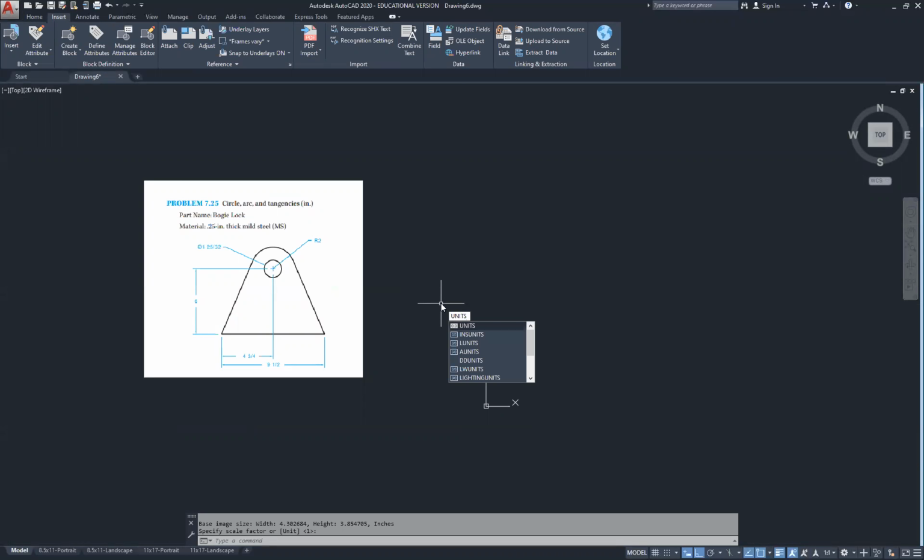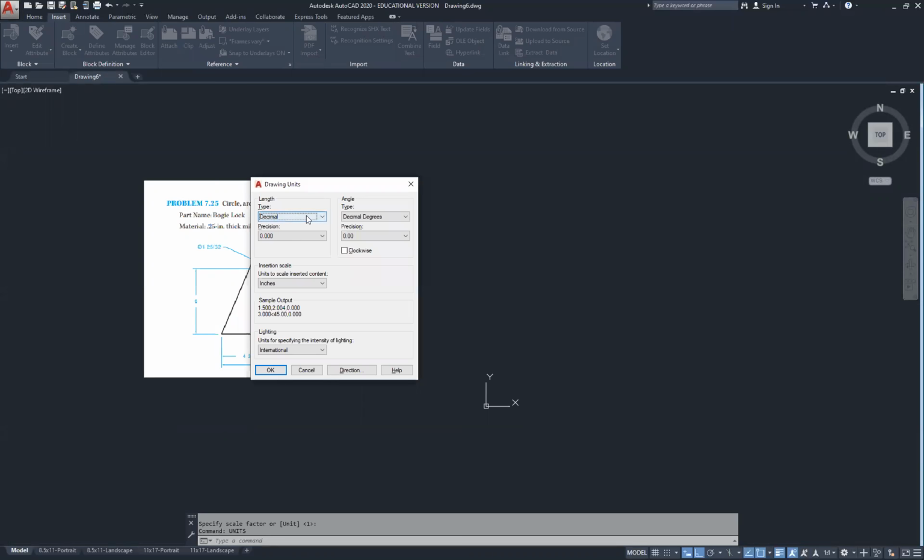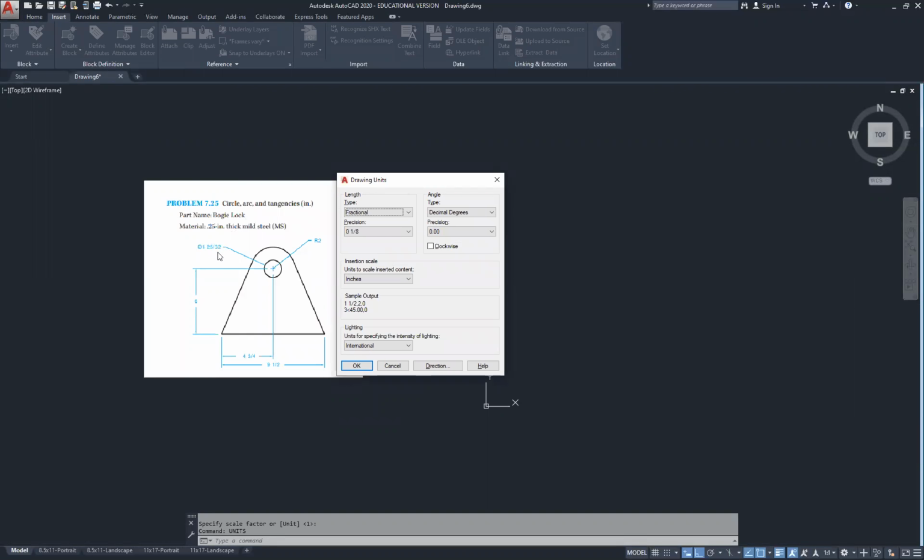U-N-I-T-S, enter. And instead of being in decimal, we're going to change it to fractional. Now, our precision, we can look at the problem and see that our lowest precision is at 30 seconds. But as a good habit, I like to make my fractionals a little bit lower than that.